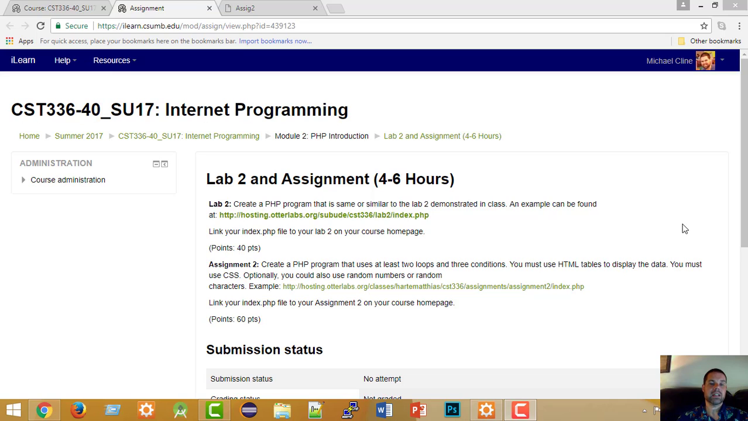Our Lab 2 and Assignment 2 this week were to work with PHP. PHP is a server-side scripting language originally created just to interface with data and be able to work with HTML and CSS and present that on a web page. It developed into a full-blown programming language, and so there's a lot you can do with it.